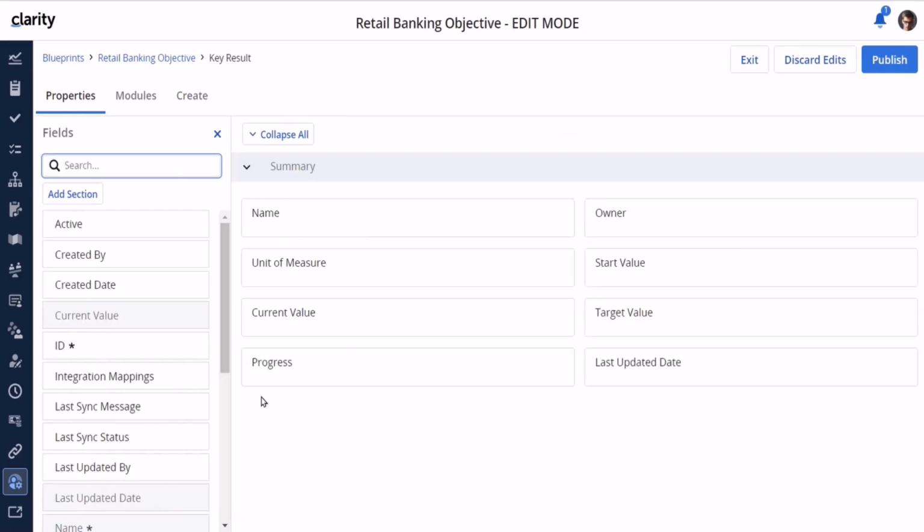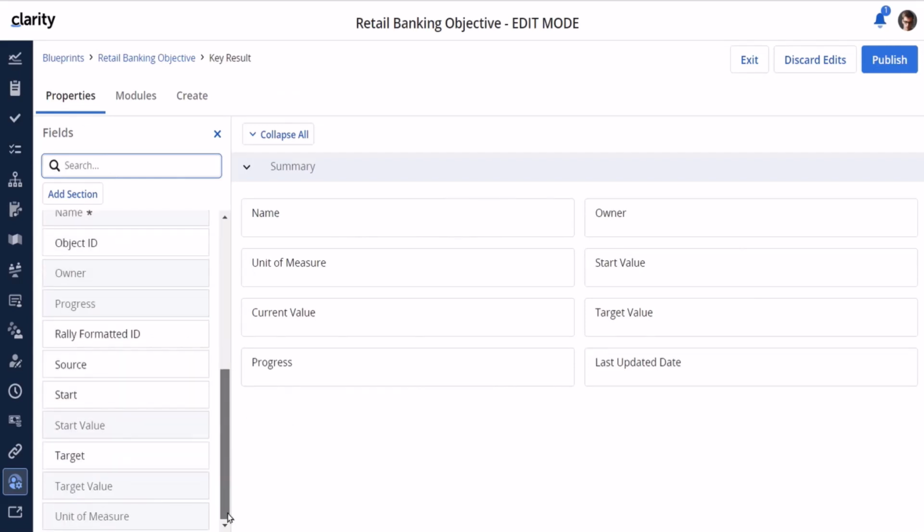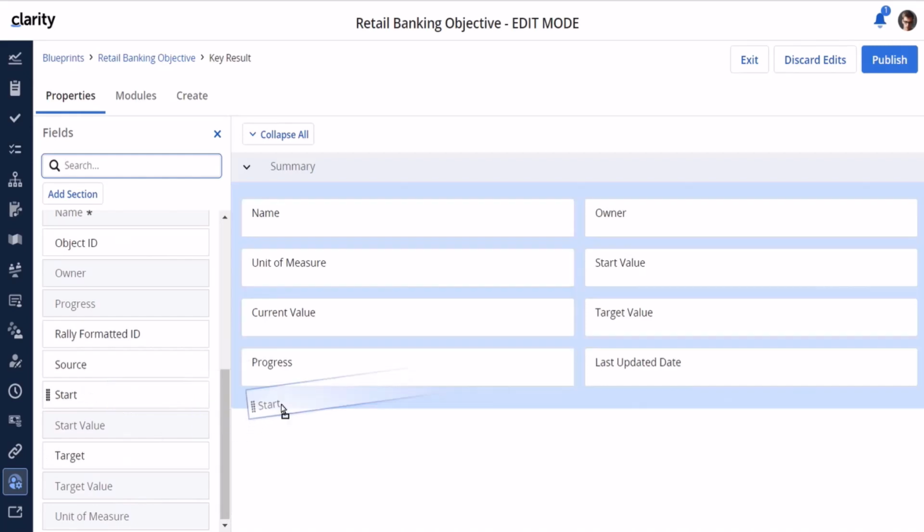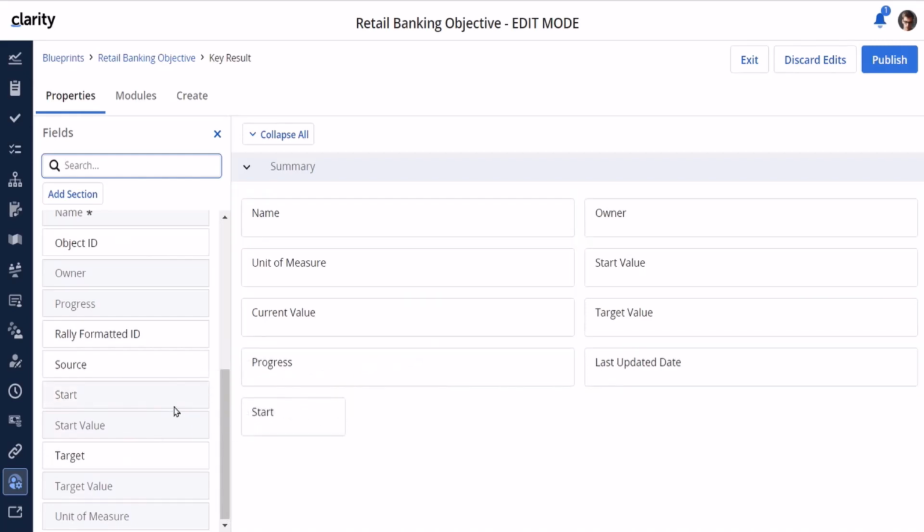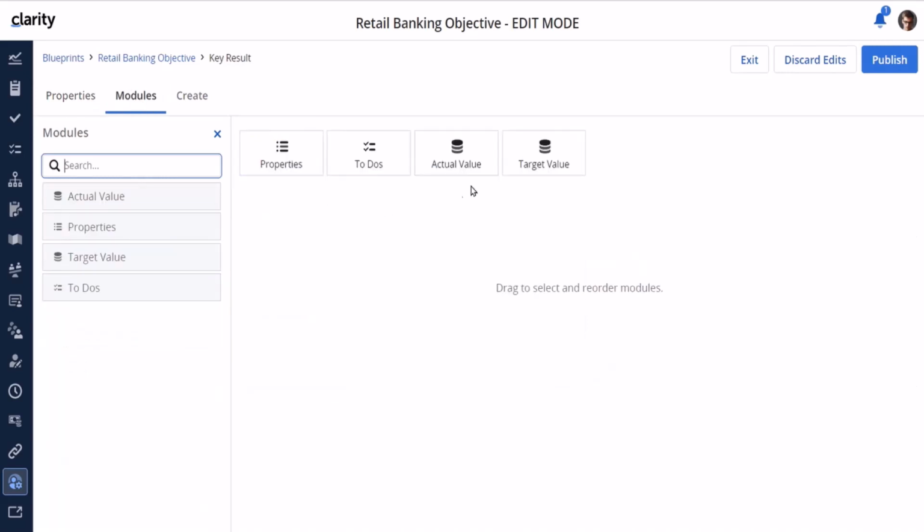On the Properties tab is where you will configure your Properties page for users for key results. Just drag and drop attributes from the left pane into the layout, and only those attributes that exist on the subobject can be put in the layout. You could configure your modules here and add or remove some of them, and whatever configuration you have here would also apply to the details flyout along with your properties page, because they share this configuration here.